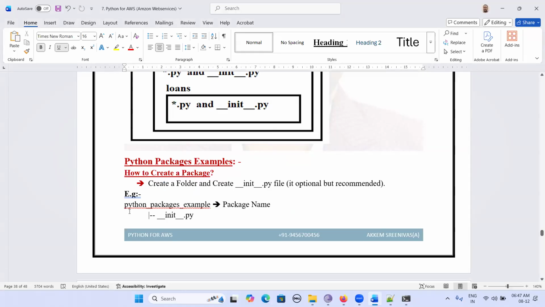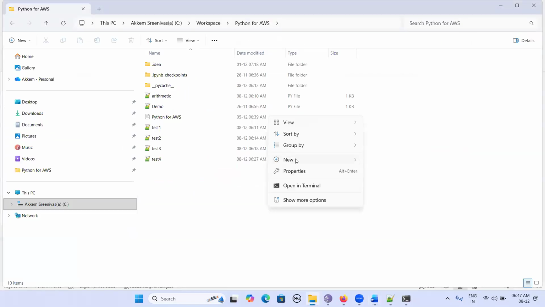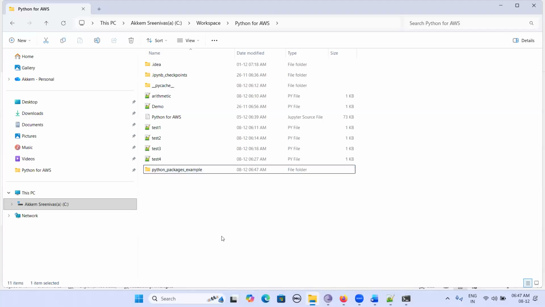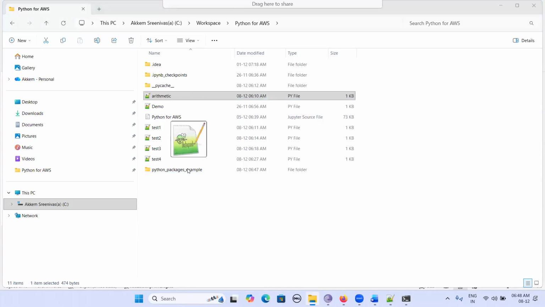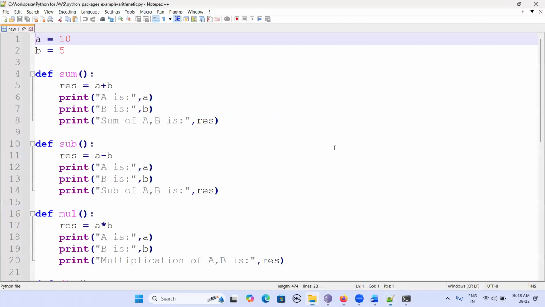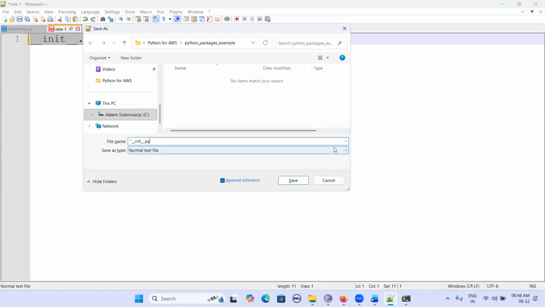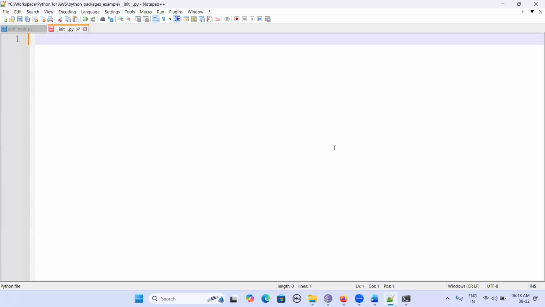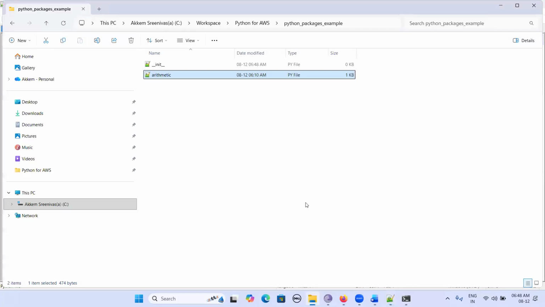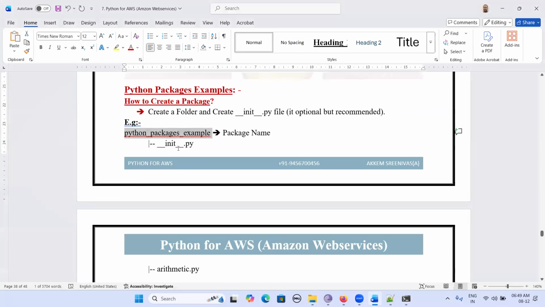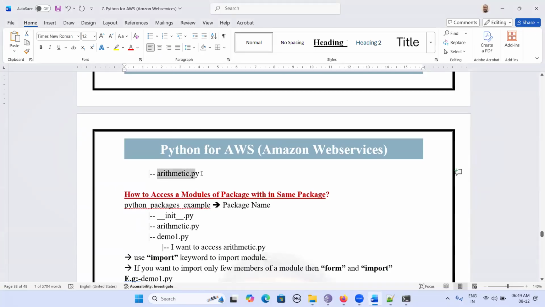First, I'm creating one folder called python_packages_example. Then in that folder, let's say I am moving this arithmetic.py file. Along with this one, I am creating one file, underscore underscore init underscore underscore dot py. This file is an empty file. So in this package, I created __init__.py and I created arithmetic.py.